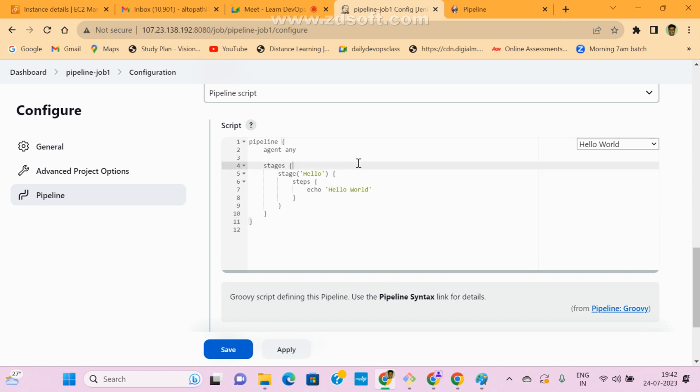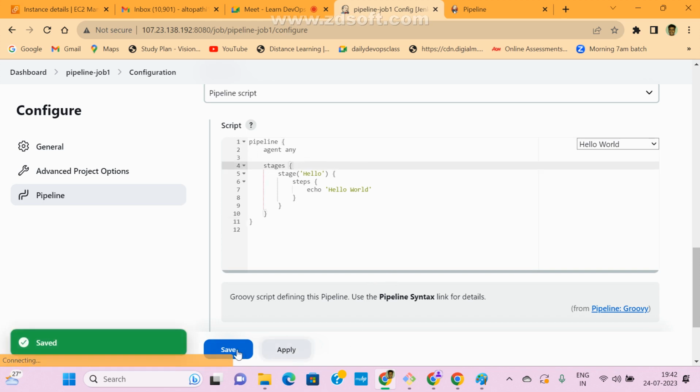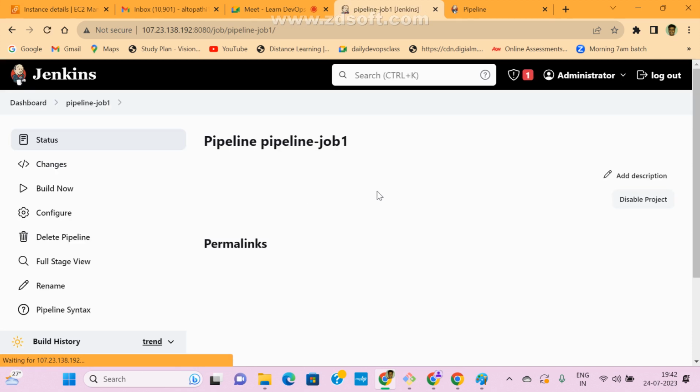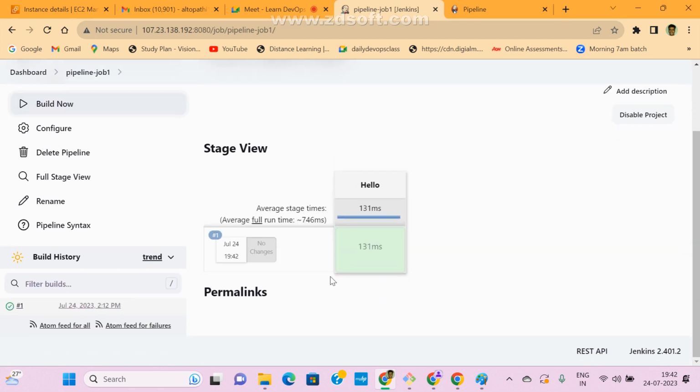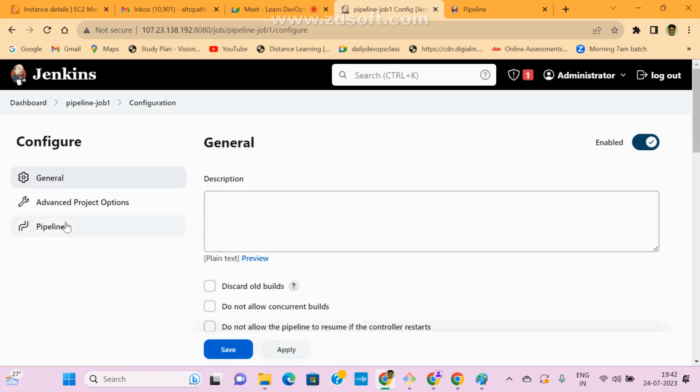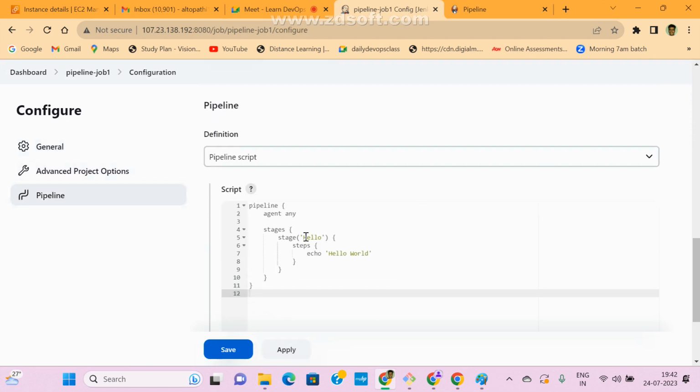Now see here, this is very simple. Let me apply and save. This is only Hello World. Okay, now build it. See, Hello is the stage name. How do I know this is the stage name? Go to the configuration section, go to pipeline. Here they have given the stage name Hello. This is the one stage. Under the stage, these are the steps, and they have written an echo statement. It will print only Hello World.